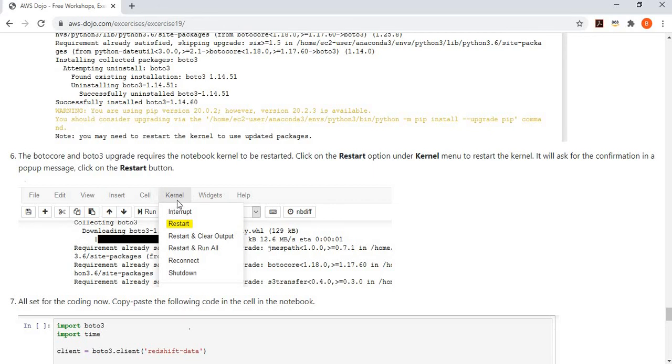So I simply go to the kernel and say I'm restarting my kernel so that my runtime environment picks up all the new updates. And that's it, guys. My environment is up and running now, ready to write the code.